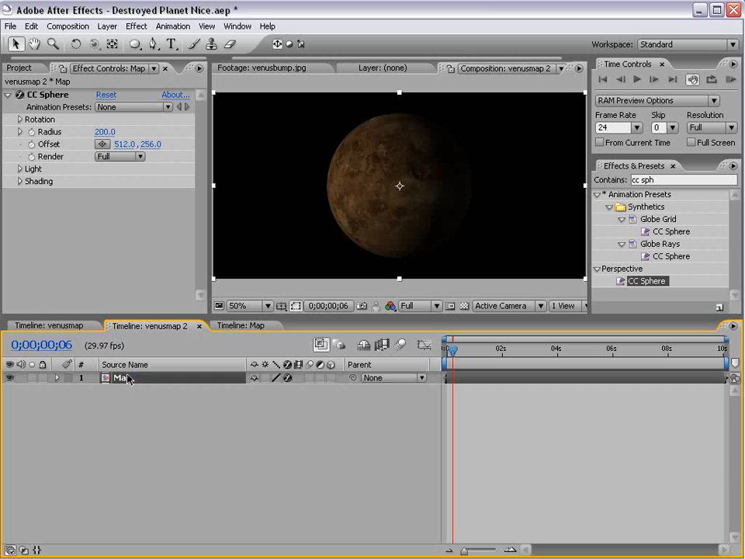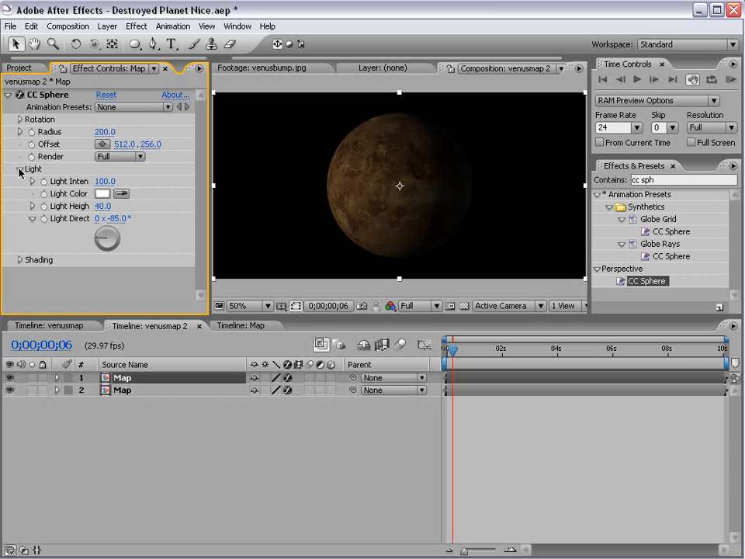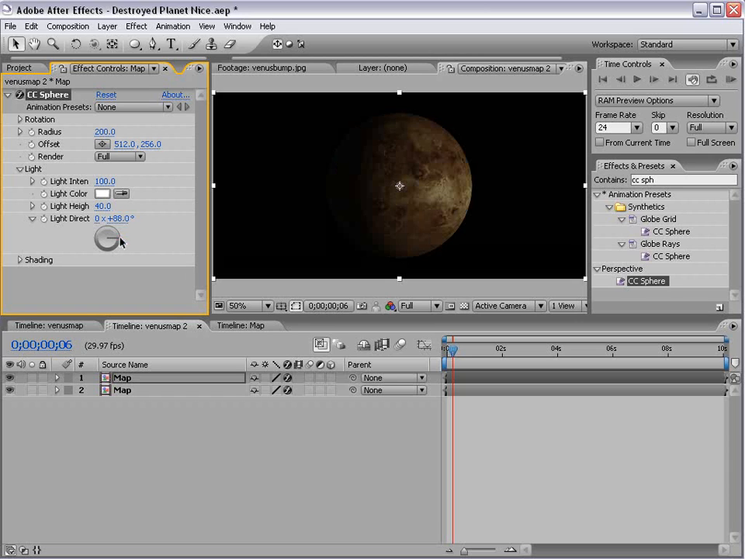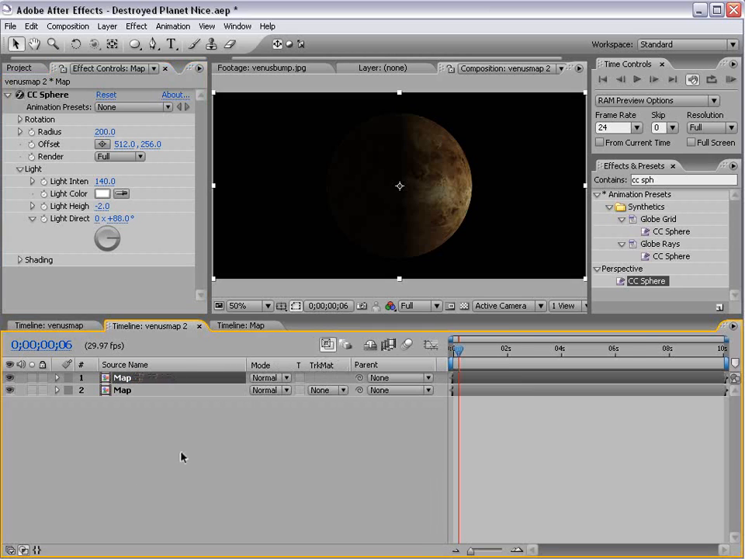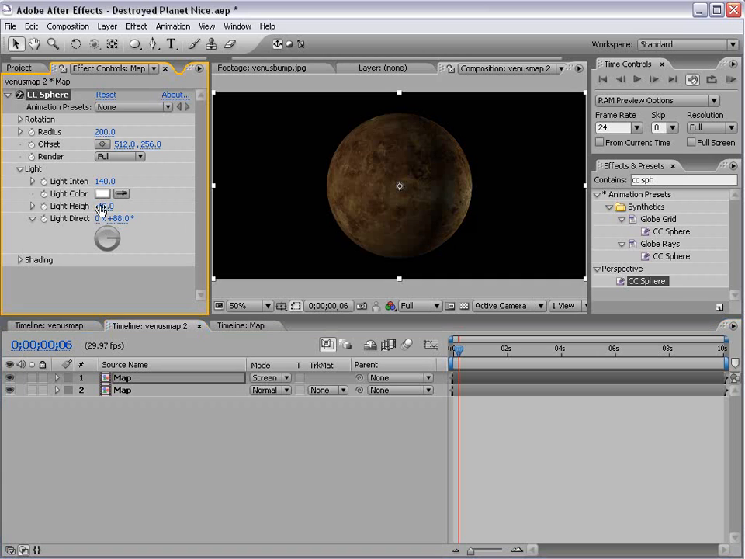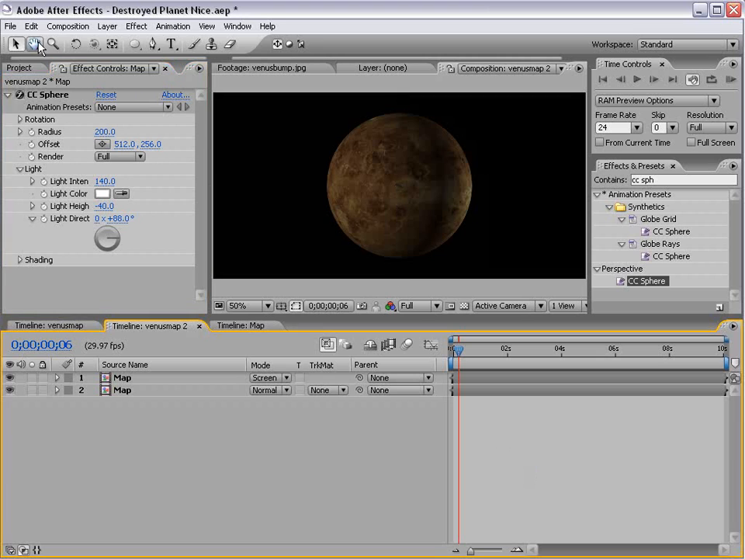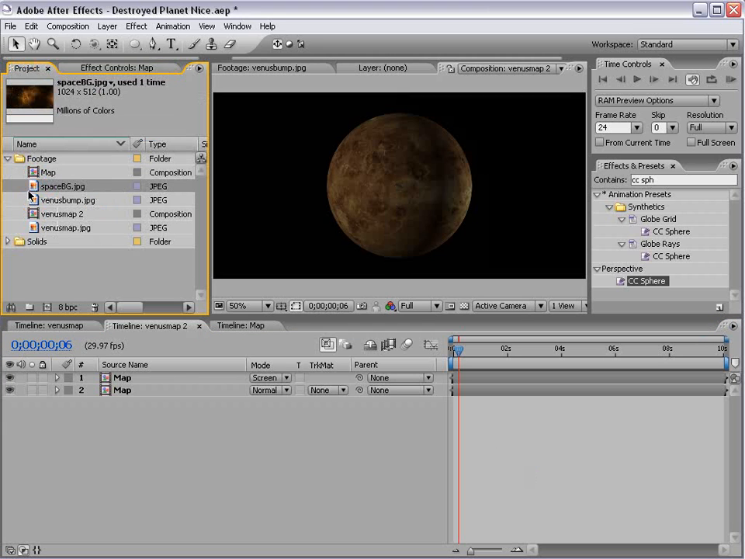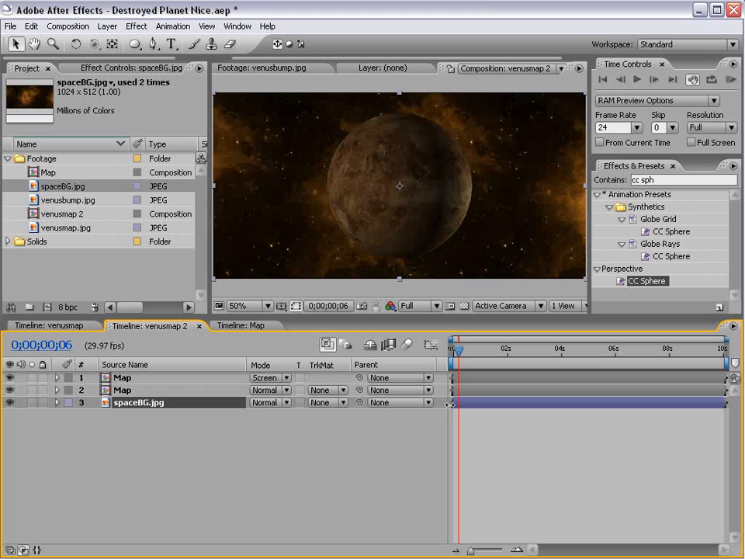Now I'm going to duplicate the map. And then I'm going to go into the light setup, and I'm going to change the direction and the light height and maybe the intensity, and then change the transfer mode, hit F4, to screen. And that way we have sort of our secondary light source. And while we're at it, we'll take our space background and just drop that on there. And now things are looking good.